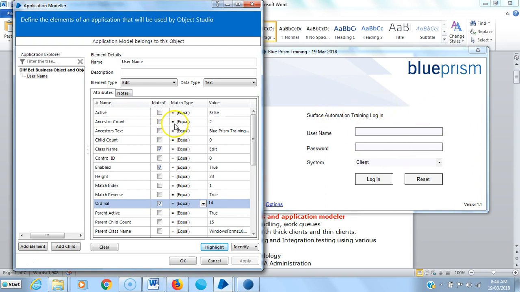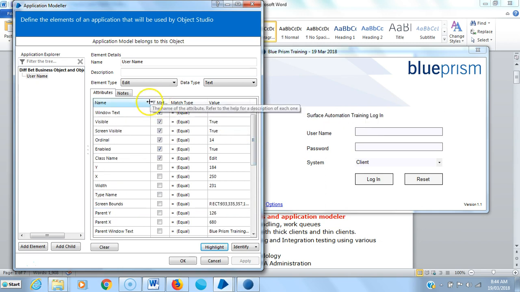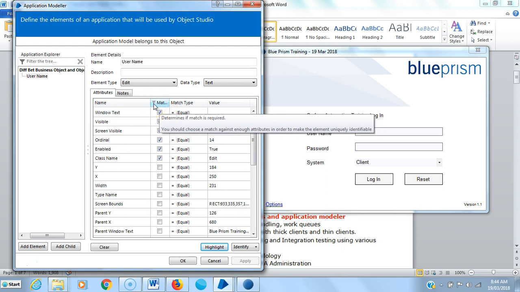Moreover, if you would like to view all the attributes which are selected or unselected, use match index. If you click on the drop down menu, you can see that match index determines if a match is required.